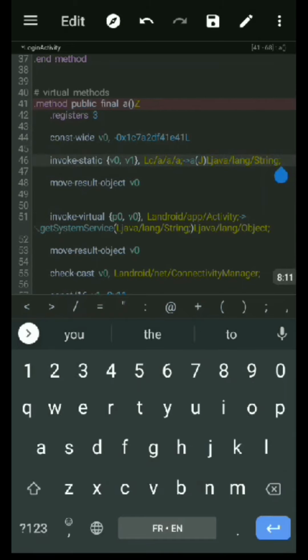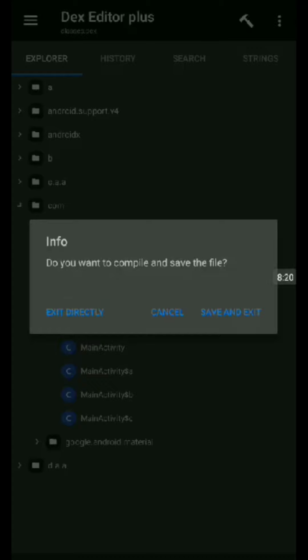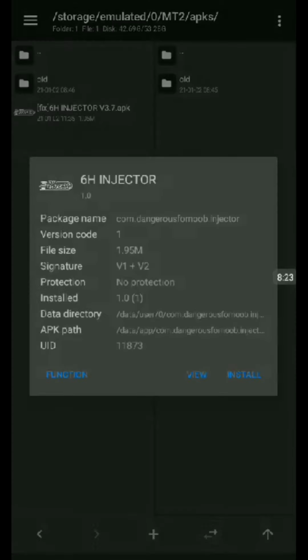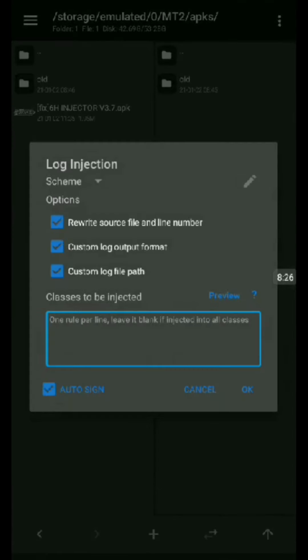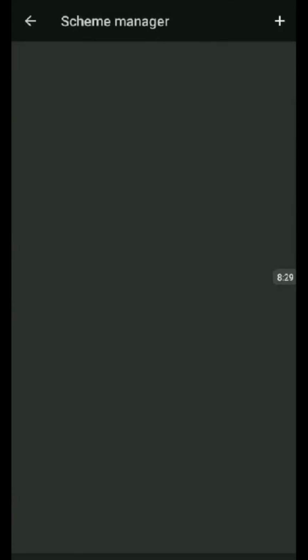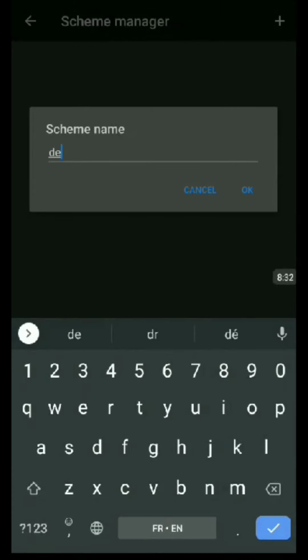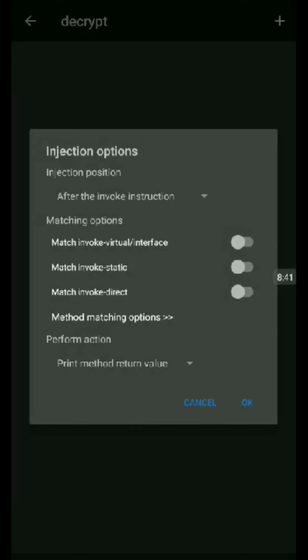I'm for now just interested to decrypt any encryption string hit during the runtime. So let's do that. I will go here, click on function, click on log injection. I'm going to the theme and say I want to call it, let's say, decrypt. Inside the decrypt, I will create the decryption after the method has been called. The method is of type static, if you remember that. If you are not sure, you can hit three of them, but I remember it was static.